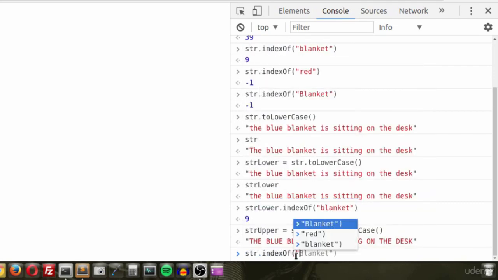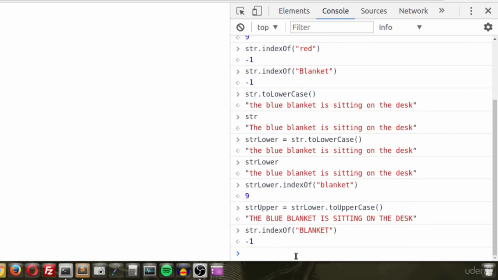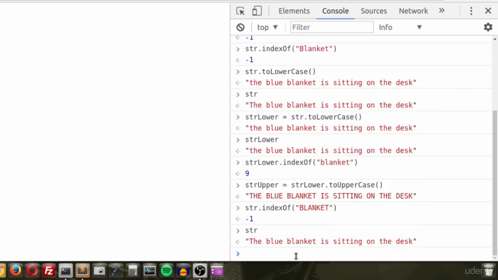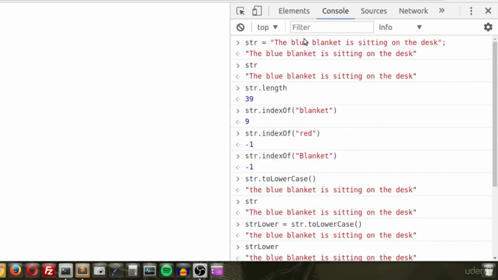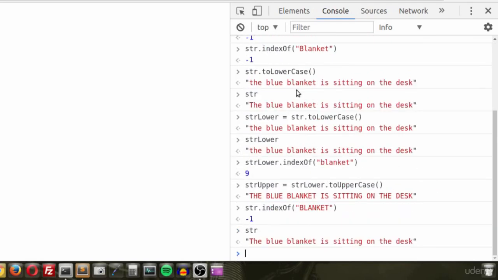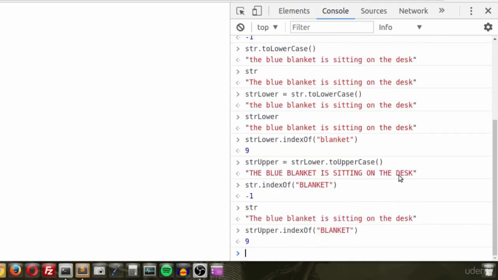Because if we did string dot index of, and we typed blanket in all caps, that still doesn't exist, because str is set to be the proper way. It is still the same variable. Now we can override this. And the beautiful thing about variables is you can override them at basically any point in time. Now I just hit the up arrow to get my last command there, and if I type string upper.index of, it's looking for blanket in the string uppercase. We turned the lowercase version to uppercase. So it's trying to match this blanket with this blanket, and it found it at the 9th character.